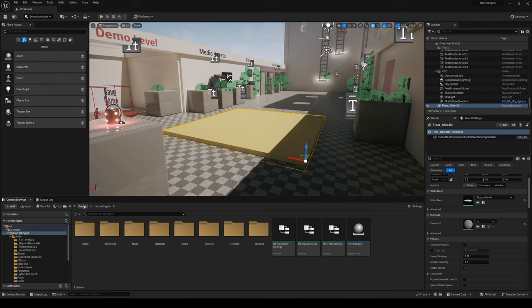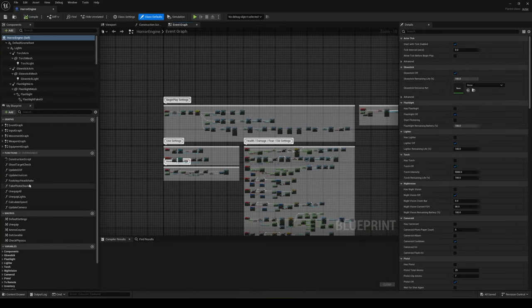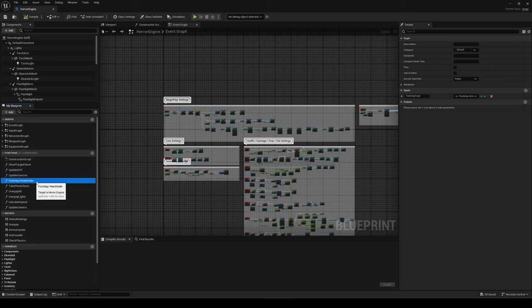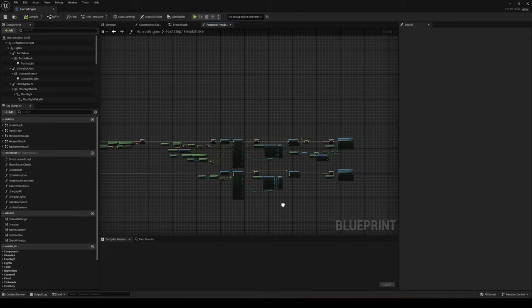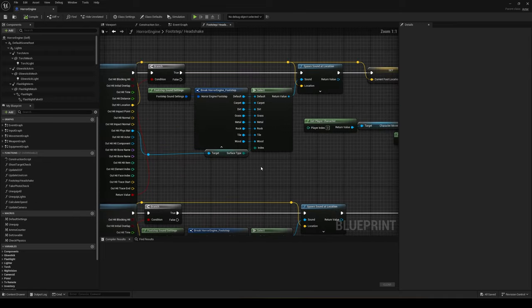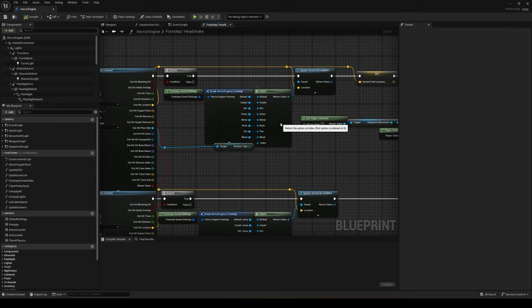Now open the Horror Engine blueprint, located in the Horror Engine folder. Double-click on the Footstep Headshake function under the Functions section. This area is where the Horror Engine manages footstep sounds and camera shake when the character walks. It periodically checks the type of surface the character is walking on using the trace method, calculates the distance the character is walking, and produces the correct sound if the necessary conditions are met.